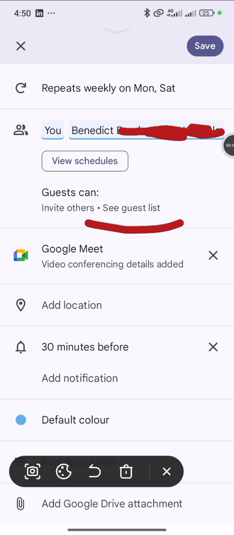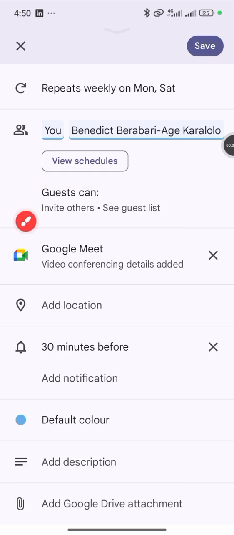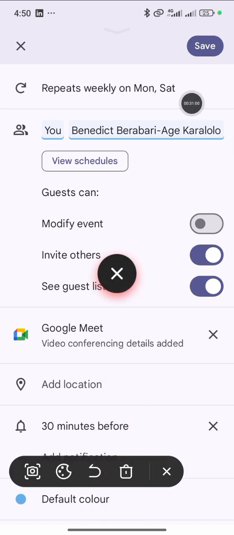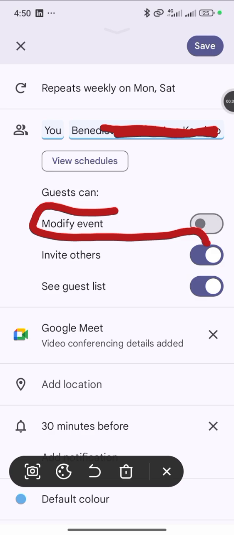Okay, you can go further to check what guests can be able to do. All right, and let's see what that is. What can guests do? So guests, if this particular option is checked, the guests can be able to modify the event. You can change the event time, change the event date. This happens when you want to send the events to co-planners. All right.